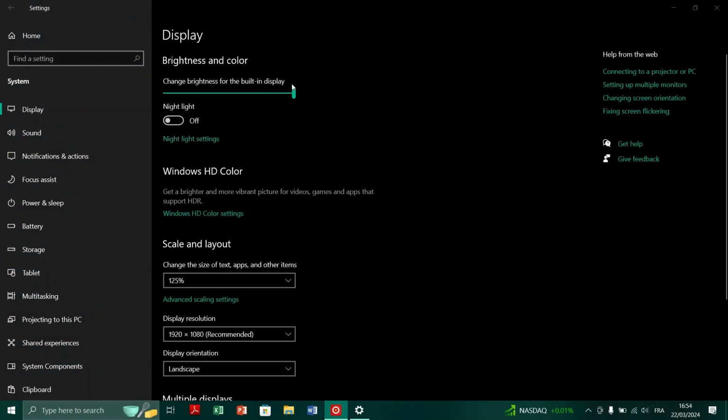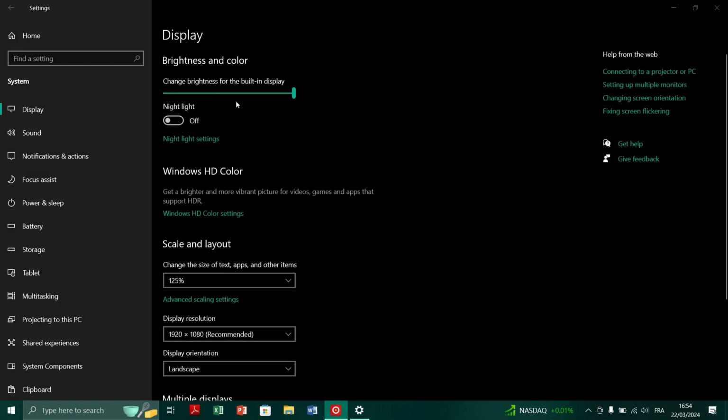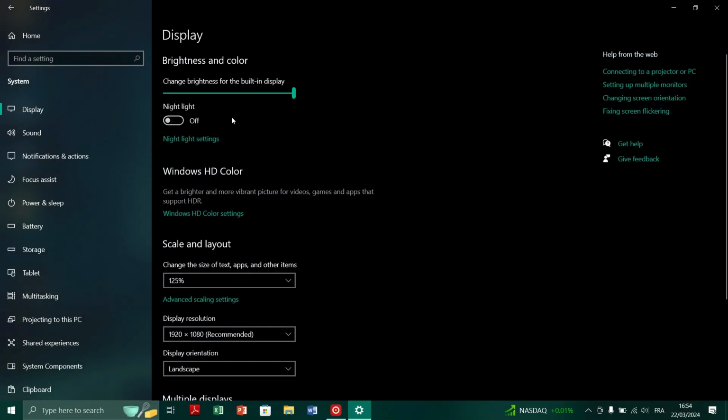Fix 6. Use Manufacturer Support Assistant. Download and install the Support Assistant of your laptop or PC manufacturer. Launch the Support Assistant and it will look for fixes while it diagnoses your PC for any issues.